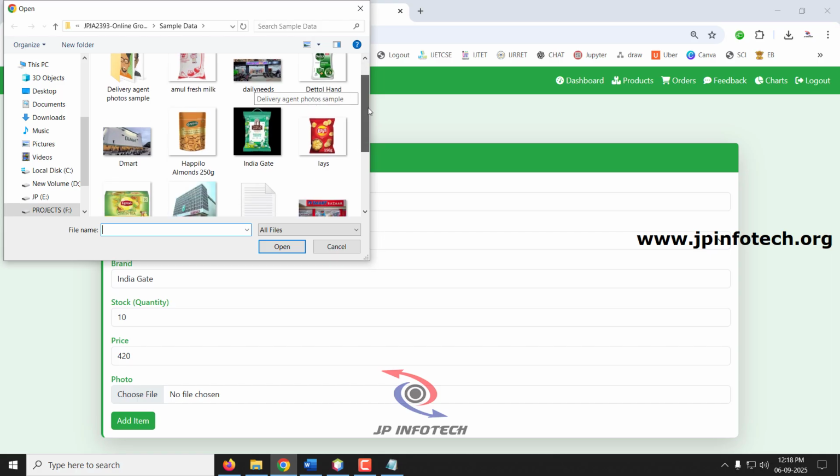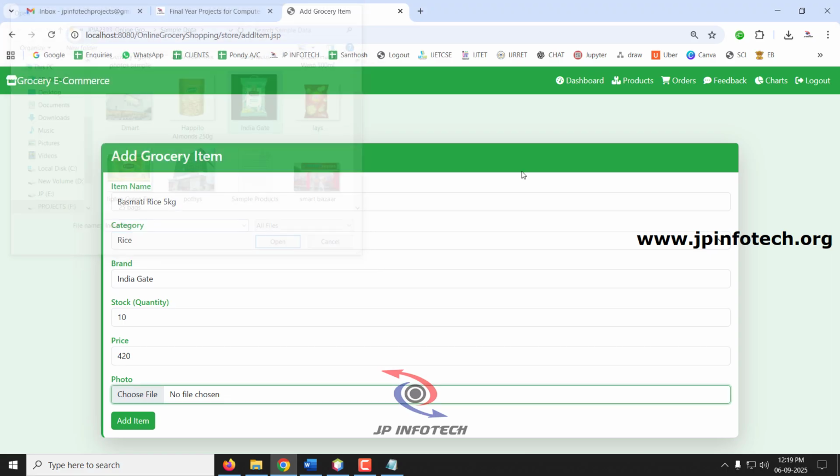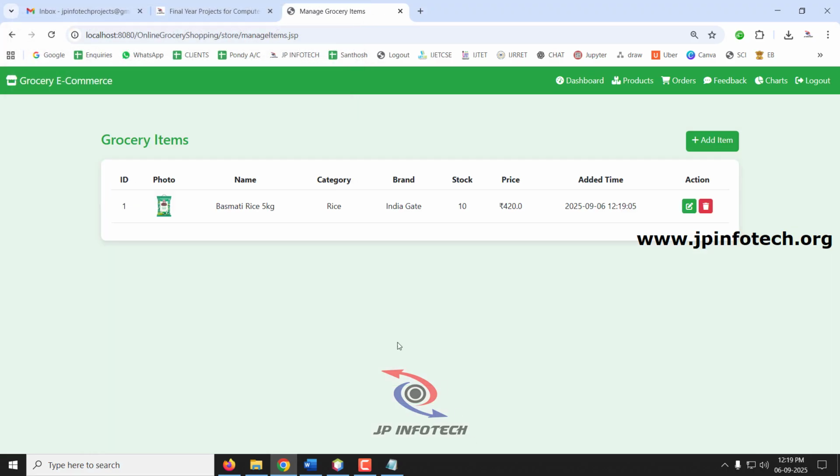So let me enter the price of this, and you can select the image for this grocery. I have taken some sample images, so let me select this India Gate image and then select add item. So now you can see, once after adding it, it is listed in the grocery items with the ID, photo, name, category, brand, stock, price, added date and time, everything.